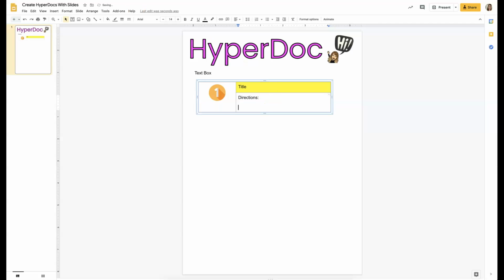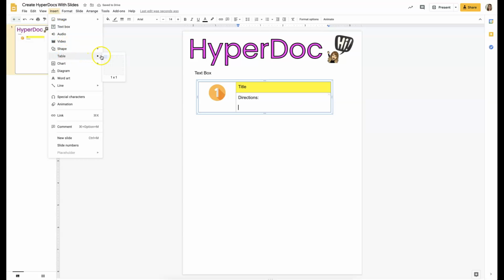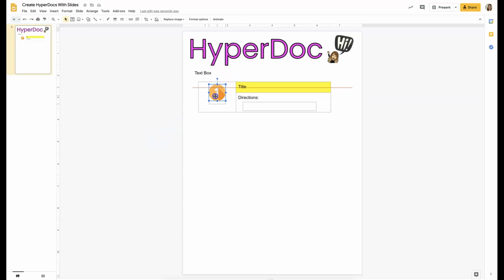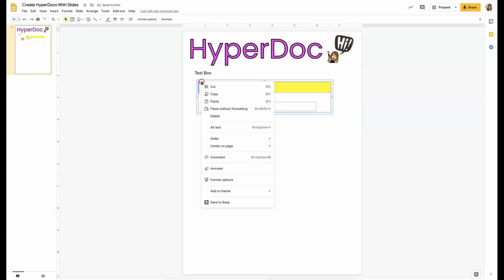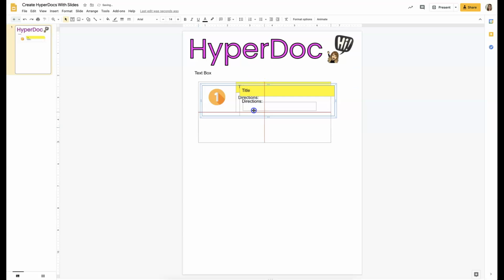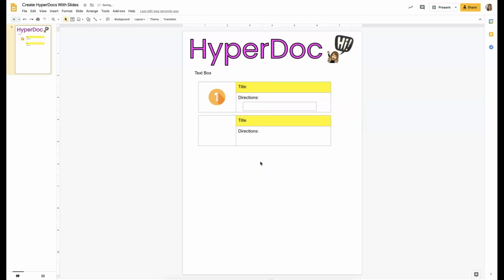I can add inside this table another table just like we did earlier, the 1-by-1 table, which then will allow me to create that look of having a box for them to write their answer in. Okay, so it's starting to shape up just like we had there, the Google Doc ones. Again, I can take this entire table, copy and paste it. So now I have a duplicate that looks very similar.